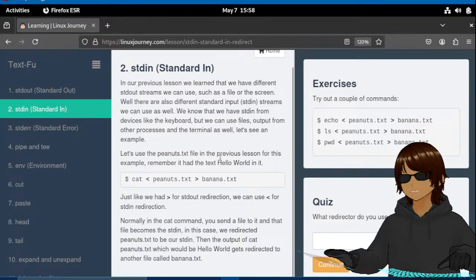Let's use peanuts.txt in the previous file for this example. Remember, it had the text hello world in it. And just like we had this for stdout redirection, we can use this for stdin redirection. Normally in the cat command you send a file to it and that file becomes stdin. In this case we directed peanuts.txt to our stdin. Then the output of concatenate peanuts.txt, which would be hello world, gets redirected to another file called banana.txt.